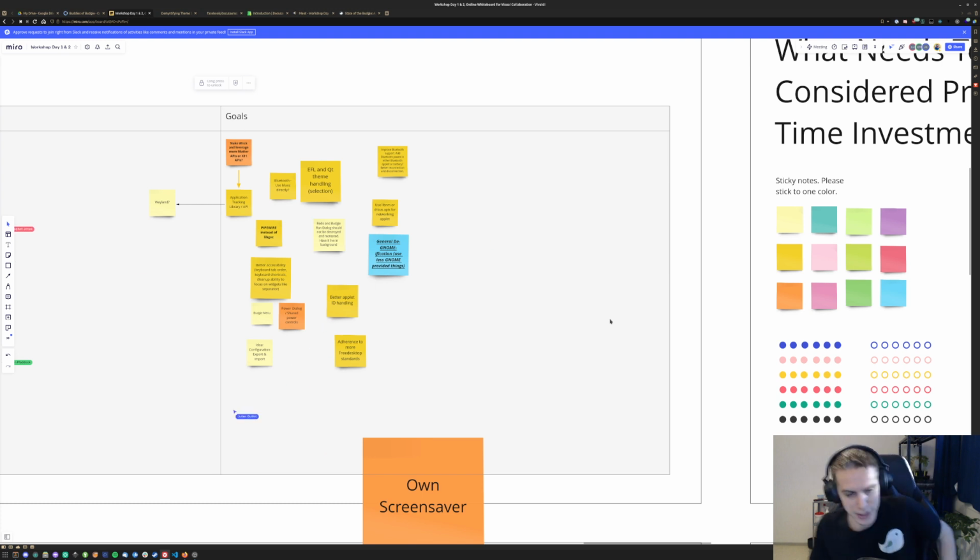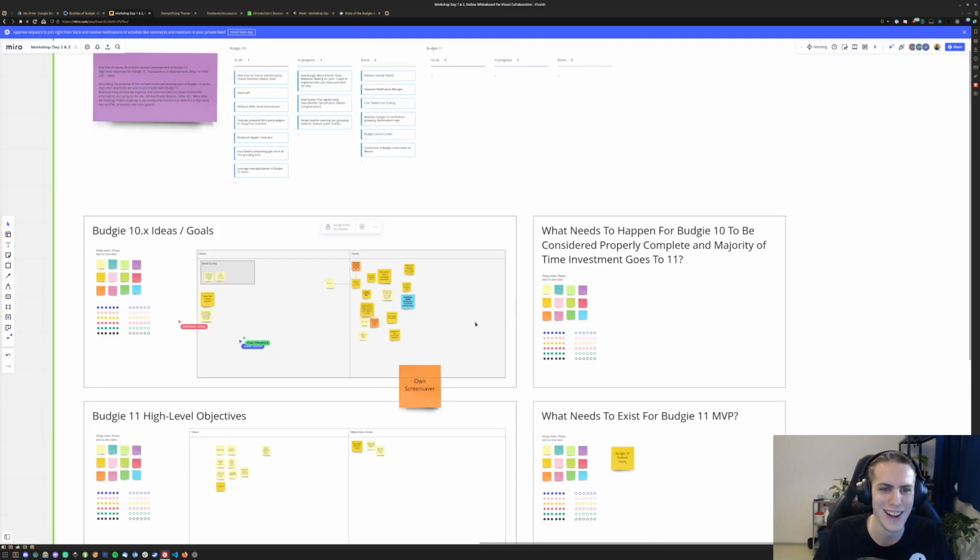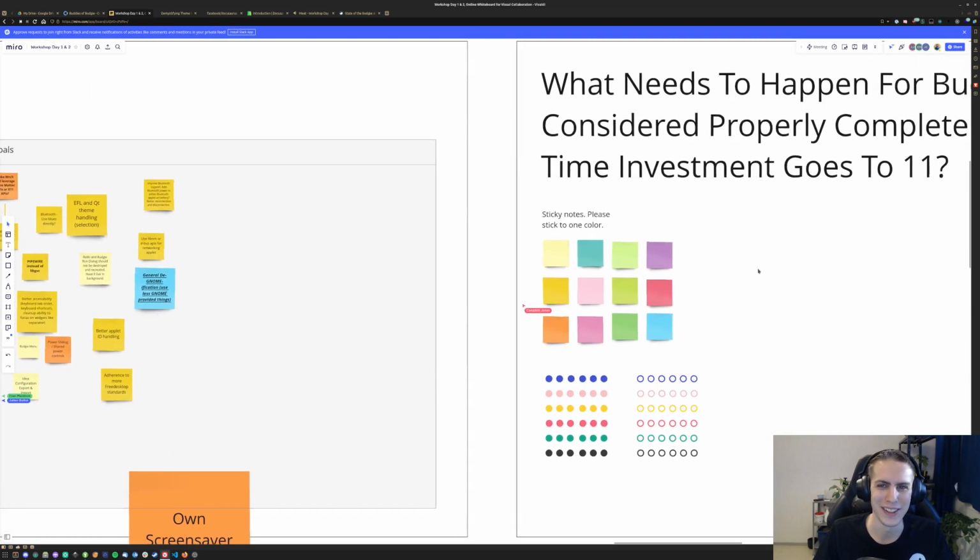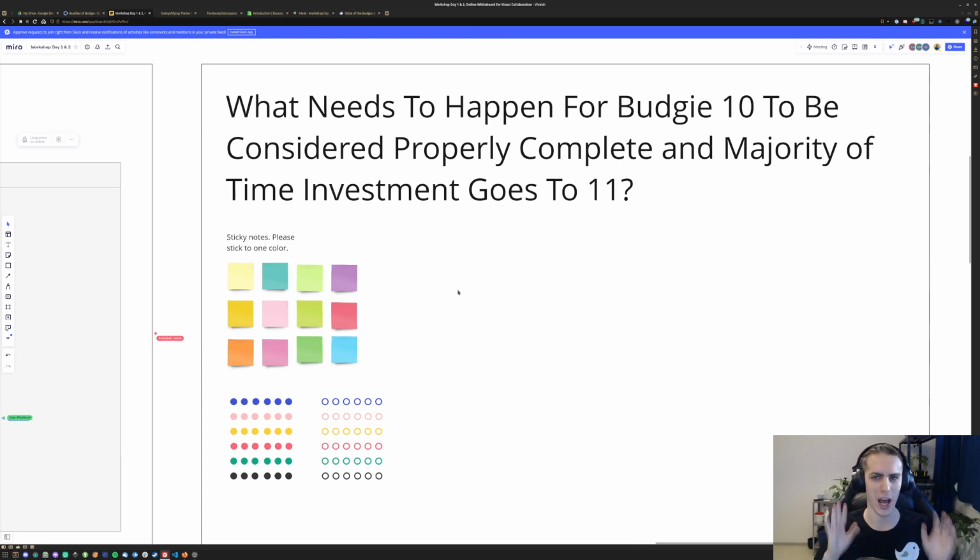I feel like we're going to hit the time gate of 3 hours, unfortunately, but I think we need another hour. Yeah. So let's go ahead and look at this. What needs to happen for Budgie 10 to be considered properly complete, and the majority of time investment goes into 11? So I have some ideas. I want to just have a blanket of all of you having your ideas of what needs to be done for it to be considered complete. And we don't really think about 10 except for minor bug fixes and just focus on 11.